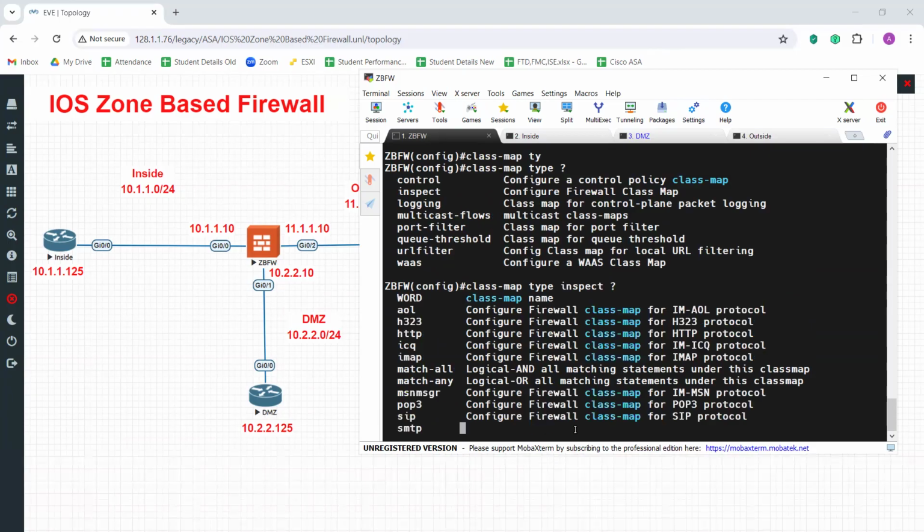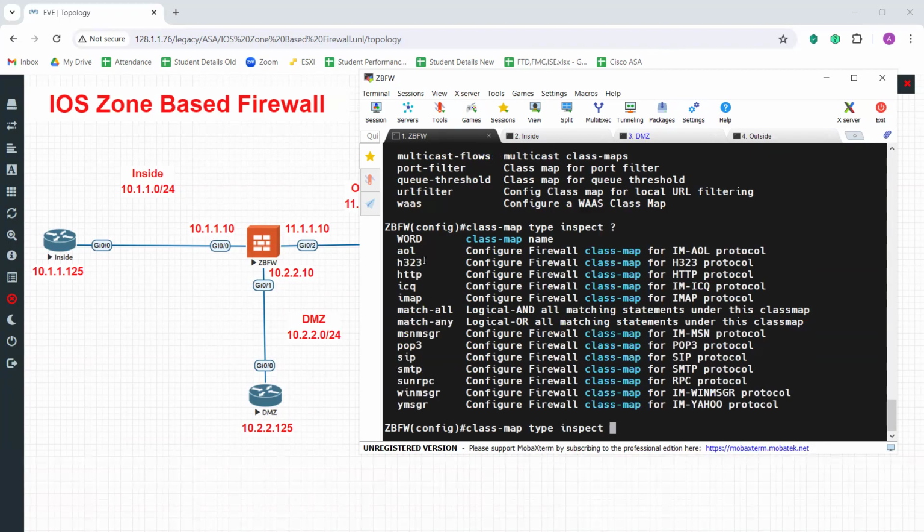Then it is asking which protocol you want to match. So I will say that this class map should be applied whenever any of the protocols match. If you want to configure the class map for a specific protocol, you can use these protocols. Otherwise, I will say match any. See, there are two things: one is match all and one is match any. What is match all? That all matching statements under this class map.